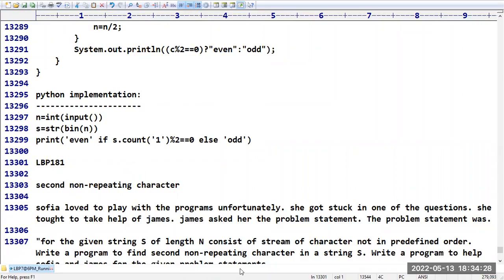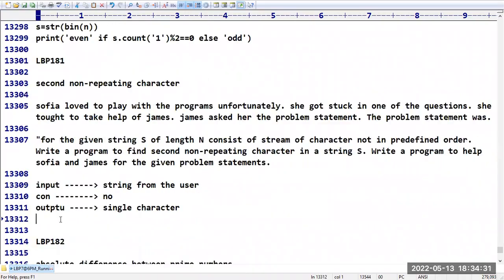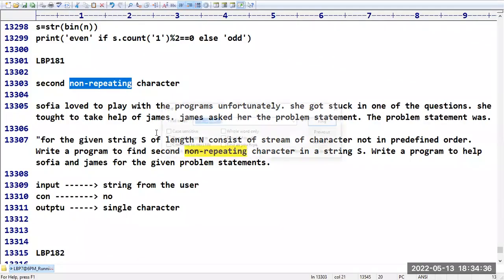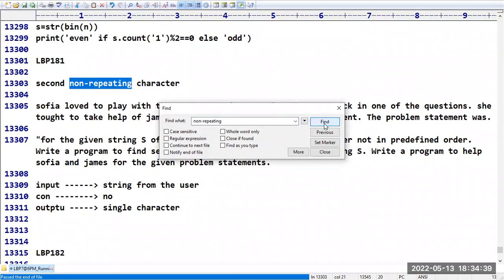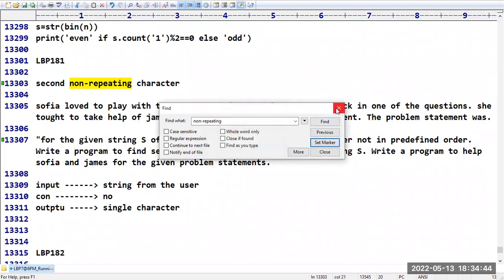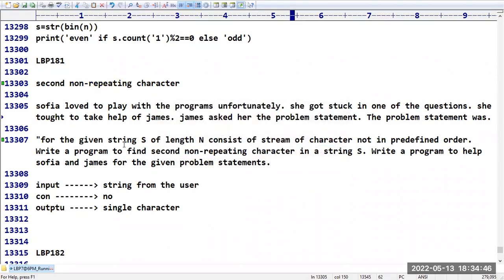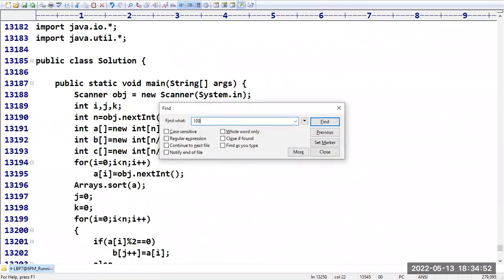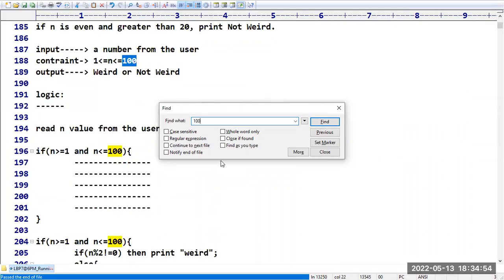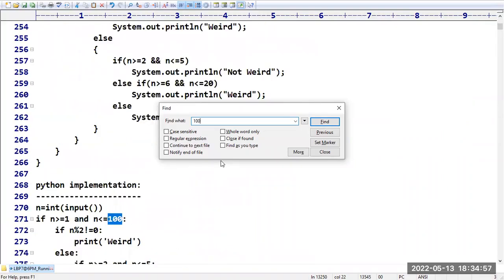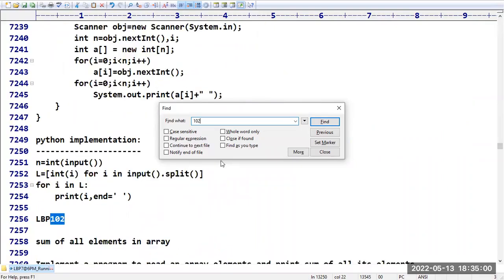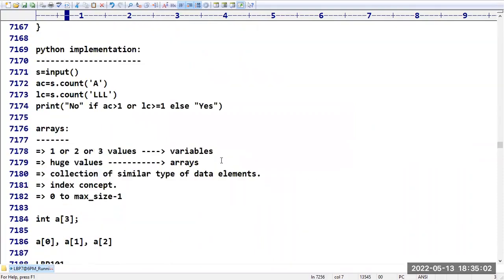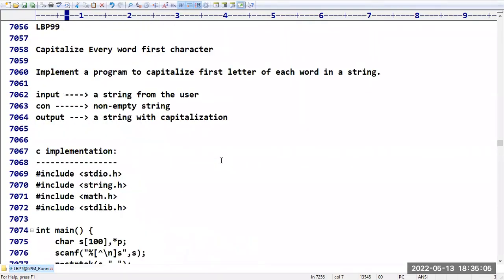Now the next one, second non-repeating character. This program we have already seen somewhere. Let me search for that. First non-repeating character, somewhere we have seen. I think in the 100th program or 102.